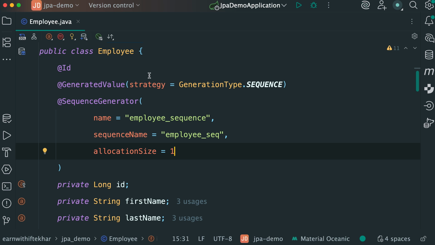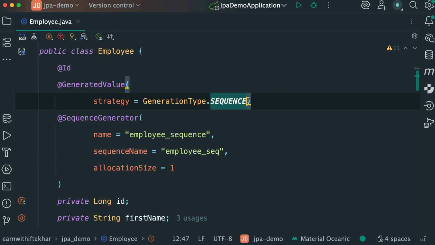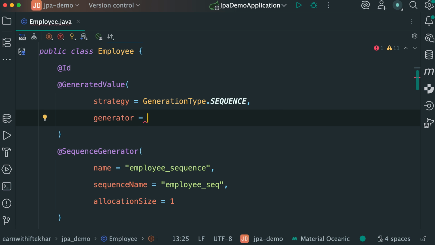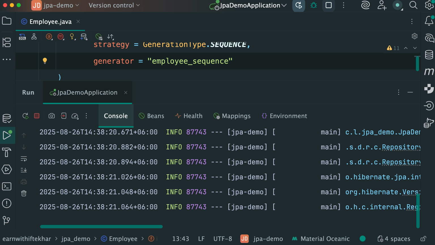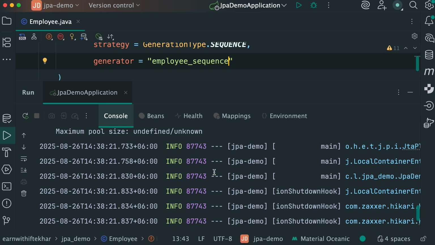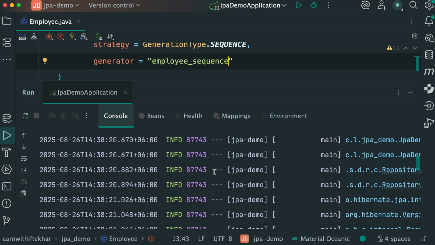Now, let's update the generated value annotation to link it with our custom sequence generator. Provide the name of the sequence generator. It will be the name of this sequence generator, this one. Now, let's start the project and check the console again. No query printed in the console.